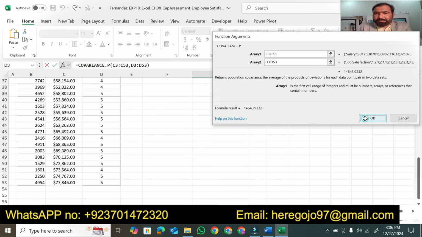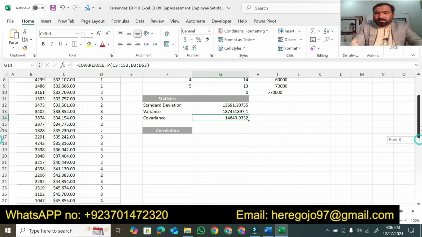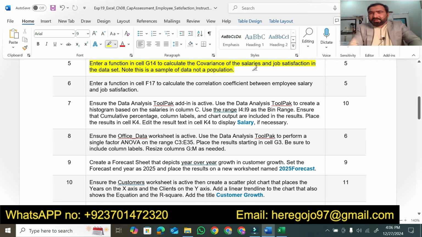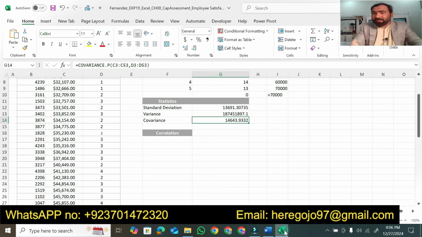That's simply okay. Okay, this is done. We have found the covariance between salaries and job satisfaction. Here, this is a sample of data, not a population. We have already used the sample formula. You may see we have used the sample formula.